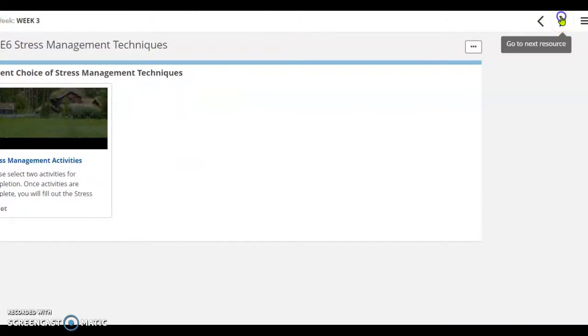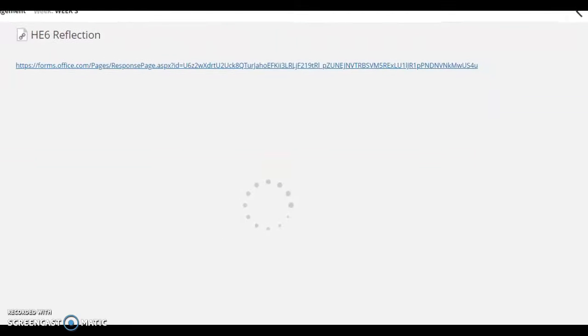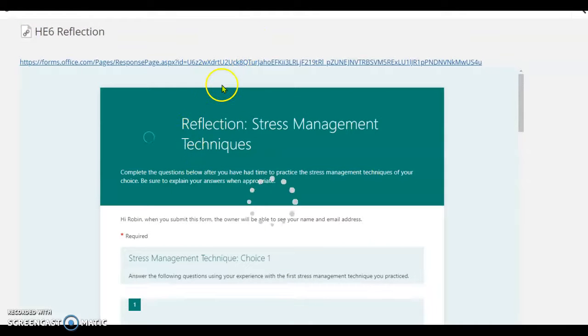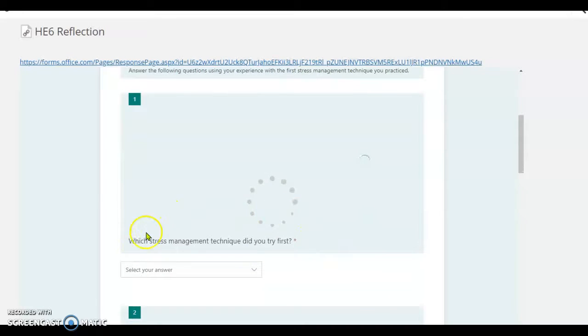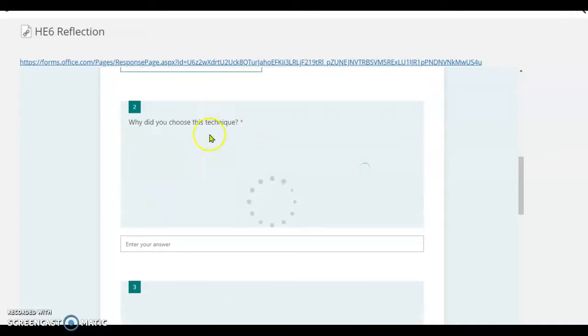Click on the next resource, and this is a reflection document, and you need to do this to show me what you've done and how you've done it. So on this reflection document, it says choice 1. For the first one that you did, answer the following questions using your experience with the first stress management technique that you practiced. Which stress management technique did you do first? There are pictures that should pop up here. You don't need them, so if these keep on rolling like this, you can still click on there and answer this. Why did you choose it? You'll actually have to write in why.